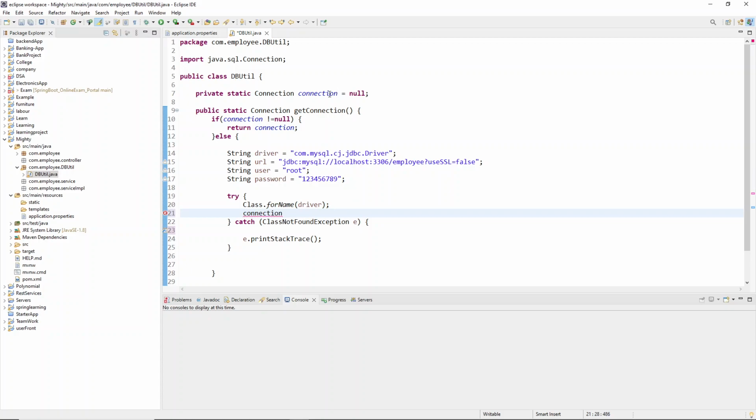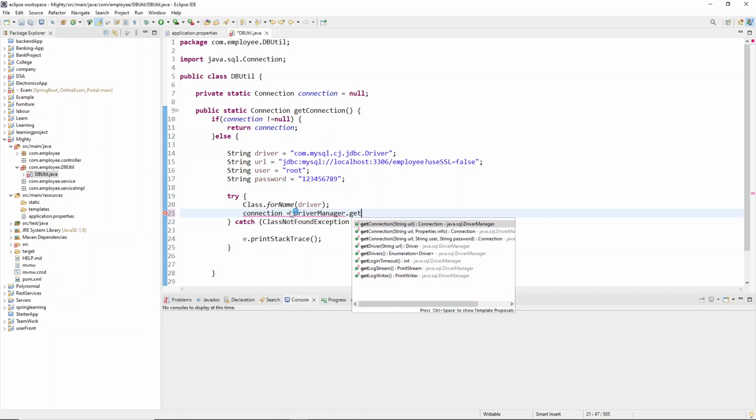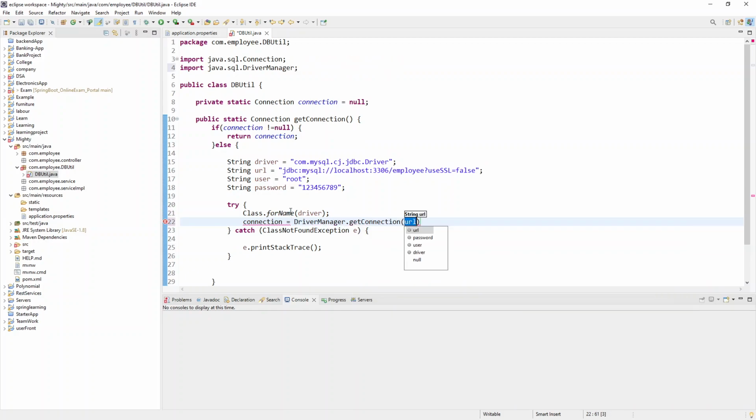The connection is null for the first time. So connection is equal to DriverManager.getConnection. You need to pass a few arguments. The first one will be URL, the second one will be user, and the third one will be password. At the end give a semicolon. Alright.